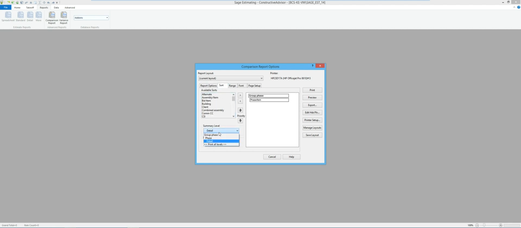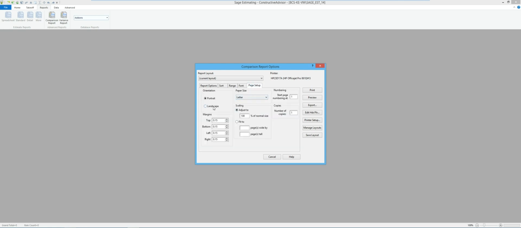Under sort, I'm also going to just say that I want the division heading. That's one of the reasons why I went ahead and put the square footage on the headings, so I don't have to necessarily look at every single item. I just want to see it at a very high level comparison at the moment. And I am going to say landscape and legal, so that when I start looking at a few more columns, I've got a little bit more space. So let's see what that looks like.